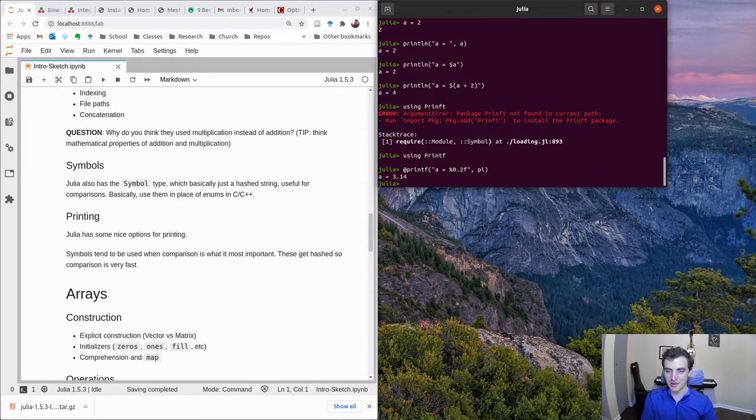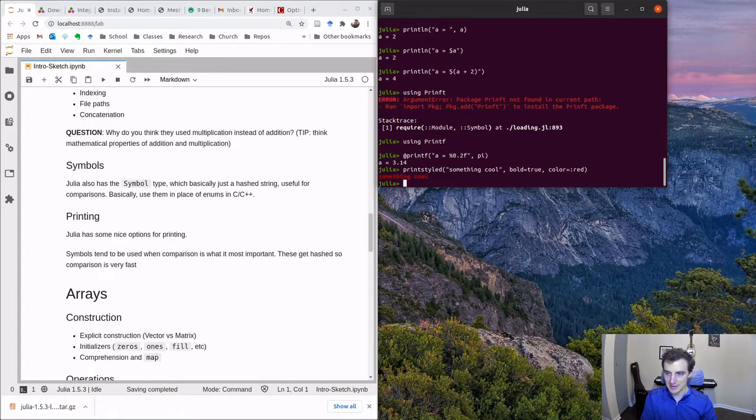I guess one little fun thing to wrap this up, if you want to get a little fancy, there's a printstyled command, which allows you to do something kind of cool. I can do bold is equal to true, and I can even set the color to red, and it allows me to print styled strings to the terminal, which can be kind of fun if you want to spruce up your output.